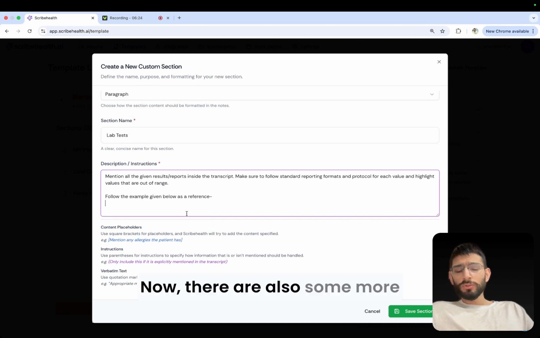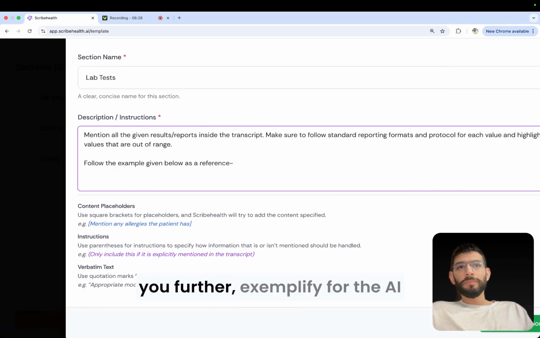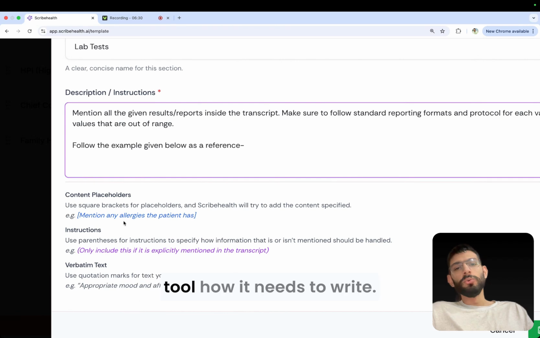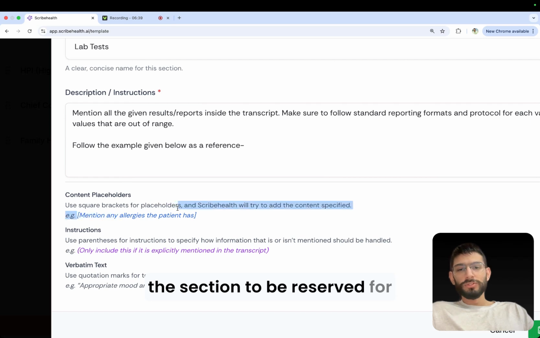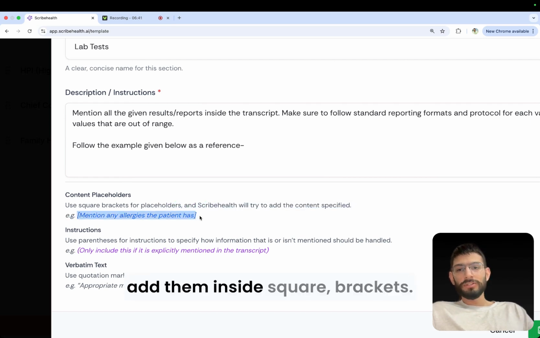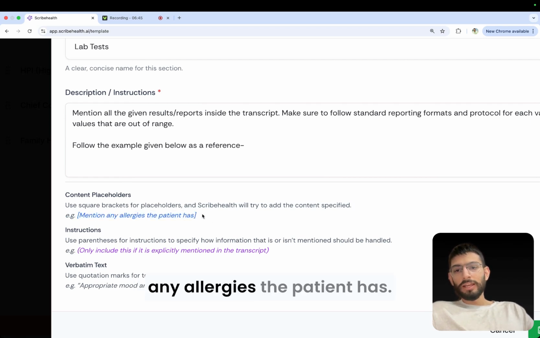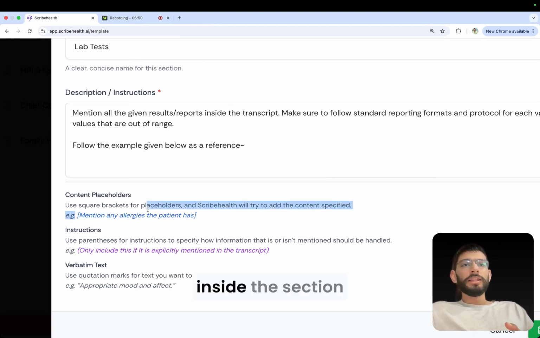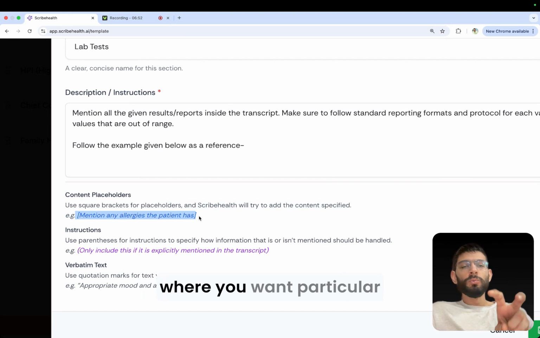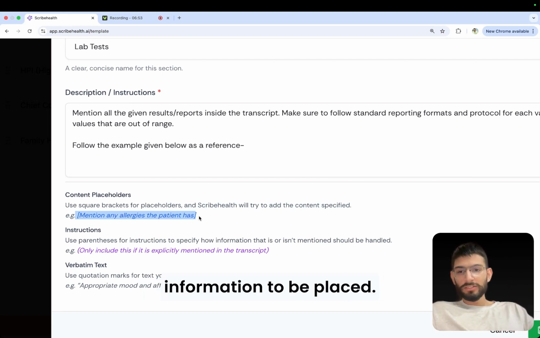Now, there are also some more instructions at the bottom to help you further exemplify for the AI tool how it needs to write. So, there's the use of these placeholders. If you want certain spots inside the section to be reserved for certain information, you can just add them inside square brackets, like this example states, mention any allergies the patient has. So, this way, you can also dictate inside the section where you want particular information to be placed.